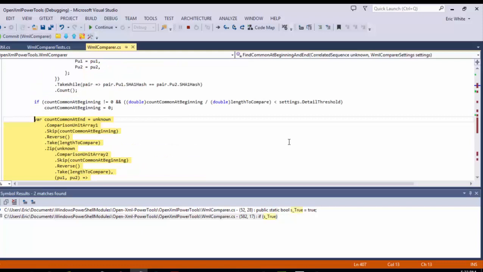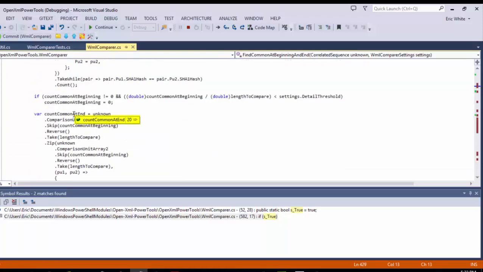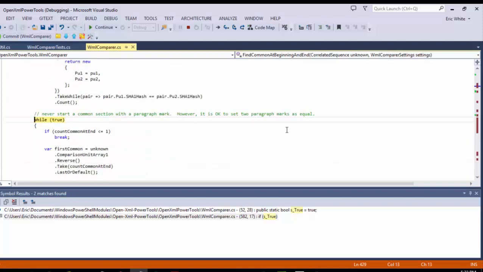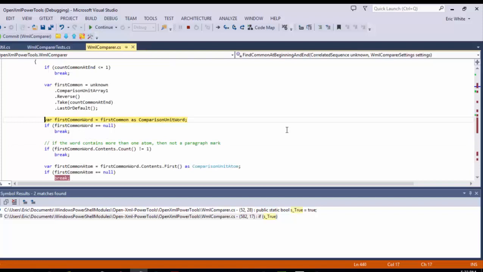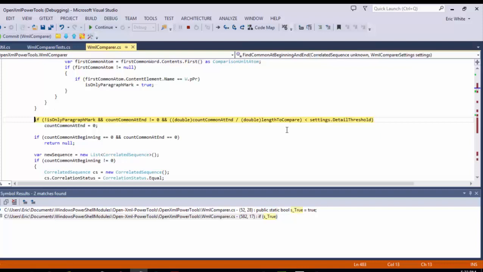Later on, we're actually going to be able to find that common subsequence per this algorithm. It's going to count common at the end. Common at the end is going to be 20. It found 20 comparison units at the end that are equivalent. It looks to see if we started with a paragraph mark, and it's going to say no, this common subsequence did not start with a paragraph mark, so we can skip the code that gets rid of that starting paragraph mark. So at this point in time per the algorithm, we didn't find anything at the beginning, but we did find 20 units at the end.